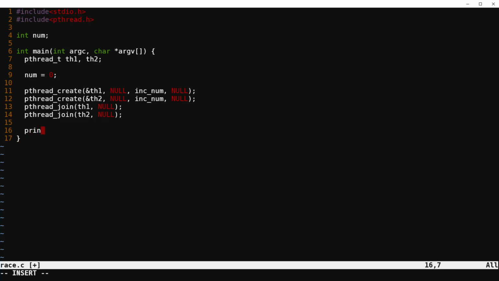And when we're done, we will printf to show the value of num: should be %d, is %d. So it should be, let's go ahead and do this, 2 threads. Each thread will do it 1,000,000 times. So 2 million, and then the actual number is num.